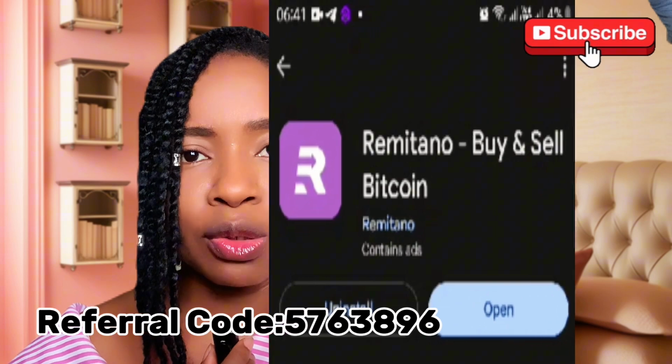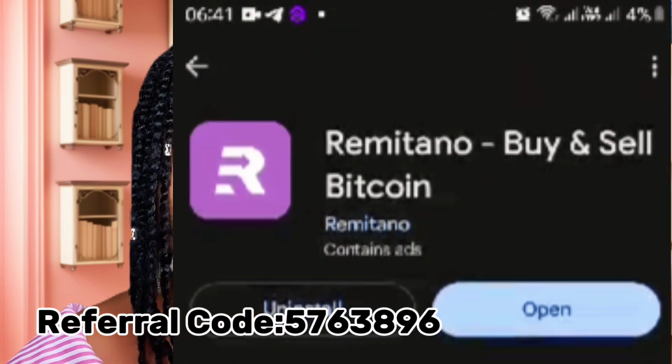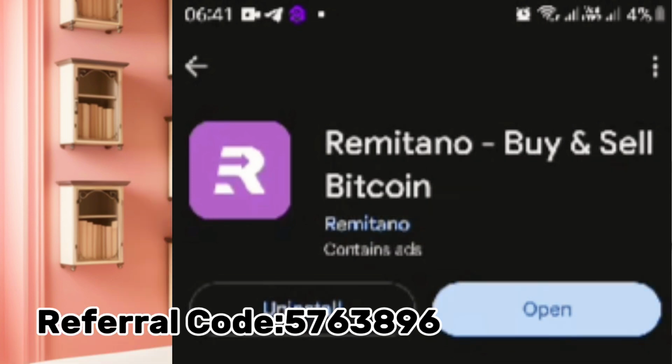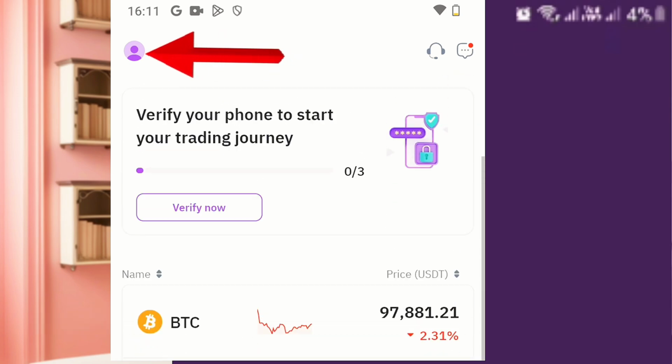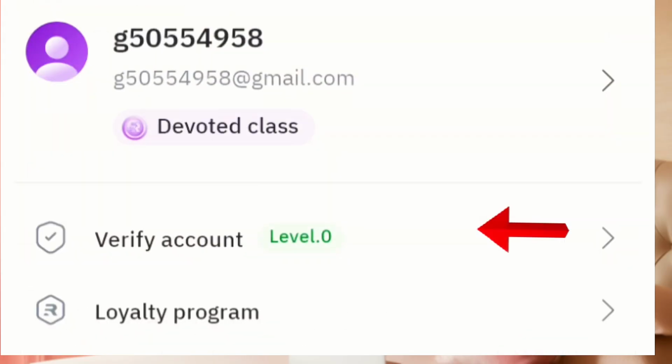Rush down to the Play Store, download Remitano. When you download this app, then you register with your email, which is your Gmail. After registering, it will open like this. Click on the human icon you see. When you click on the human icon, which is like this, then you click on Verify Account.